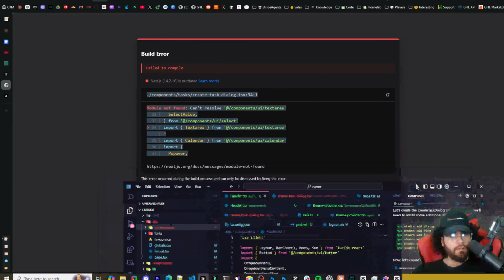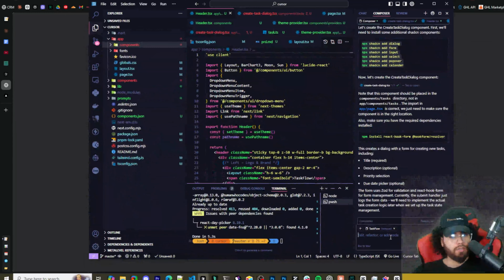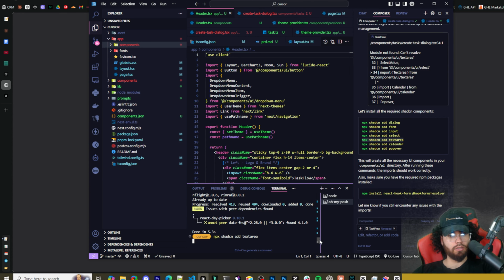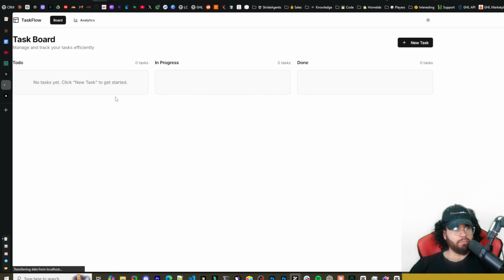Okay, we're having some issues here, so I'm going to paste this over here into Cursor. I think we're just missing this text area component. Okay, and boom, now we have our task board.